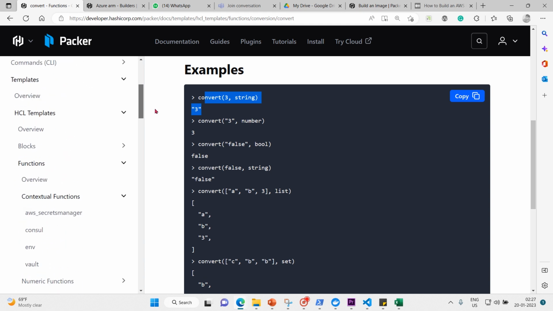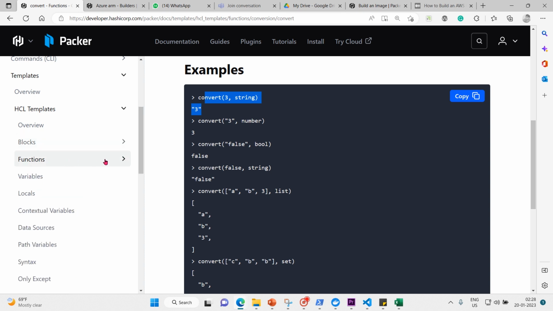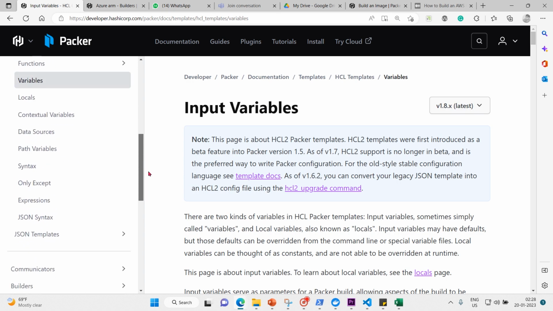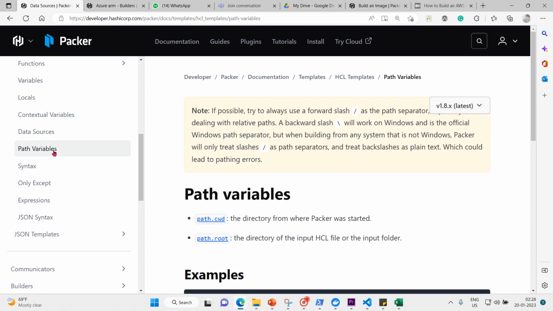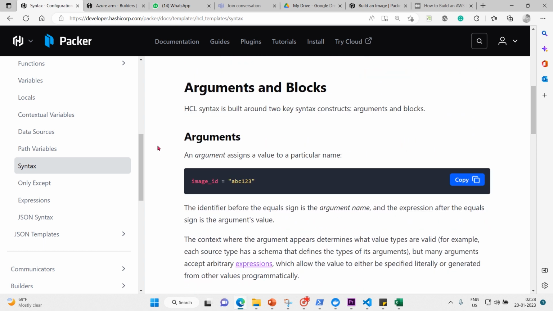So if you look into the overview, the main aspect is blocks, and we have seen the different blocks in it. Then it consists of functions. There are a huge number of functions. Default or inbuilt functions are attached with this one, and then we have variables. In variables we have different types of variables, and then we have local values, contextual variables, data sources, and path variables, and then finally the HCL configuration syntax.